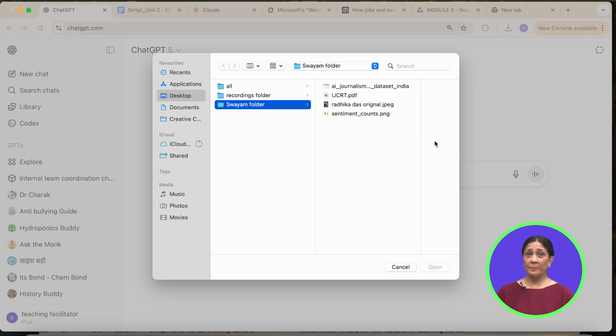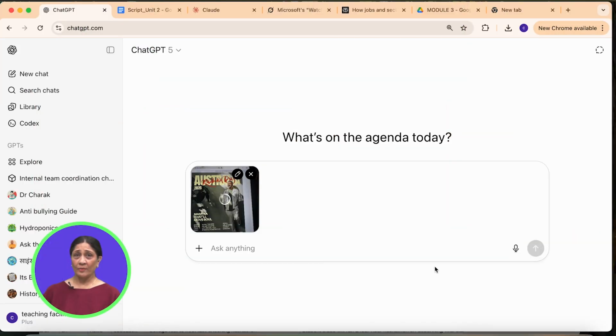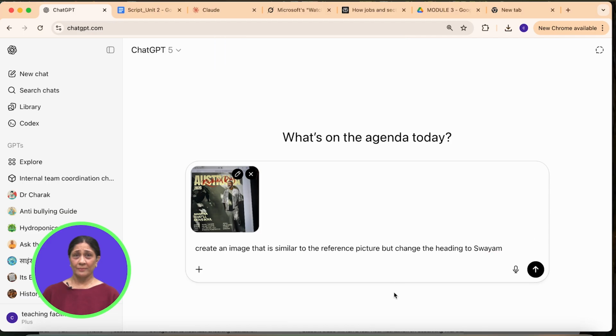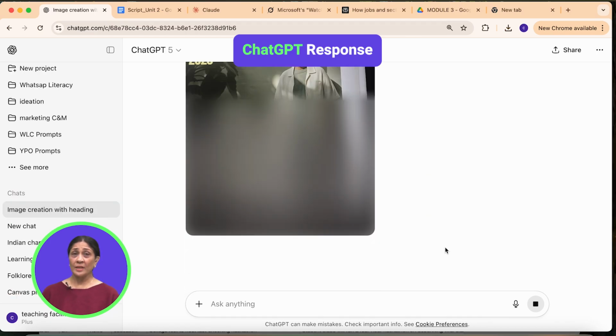Here, I'm adding a picture, a magazine cover of a singer. Let's say you're a design student who wants to create a similar layout but change the heading to Swayam. You simply upload the reference picture and type, create an image similar to this one but change the heading to Swayam. Within seconds, ChatGPT generates a new image that looks just like the reference but with a new title. Not bad, right? This shows how ChatGPT can analyze data, create visuals, and even generate designs all in one tool.